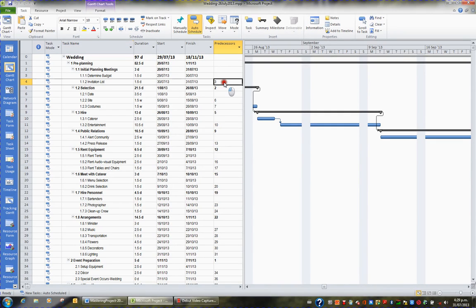Having entered all my predecessors, and I can see these are all finish start predecessors because they're pure numbers, I can now look at my project summary task in row 0, and I can see the duration of my entire project at the moment is 97 days.